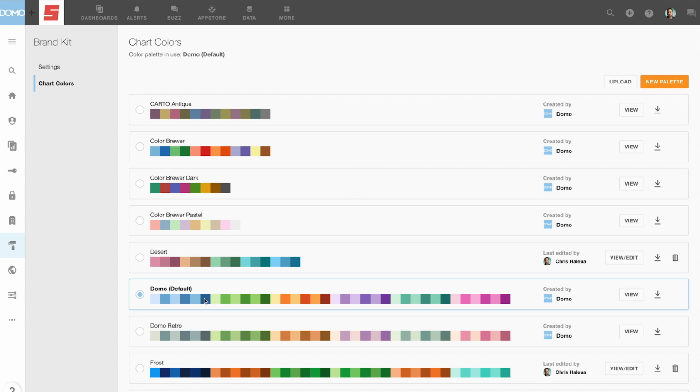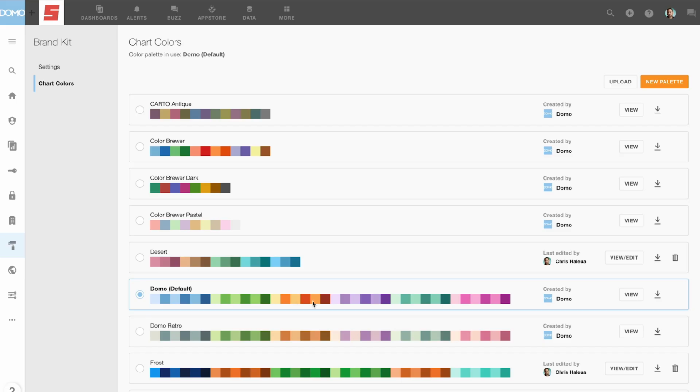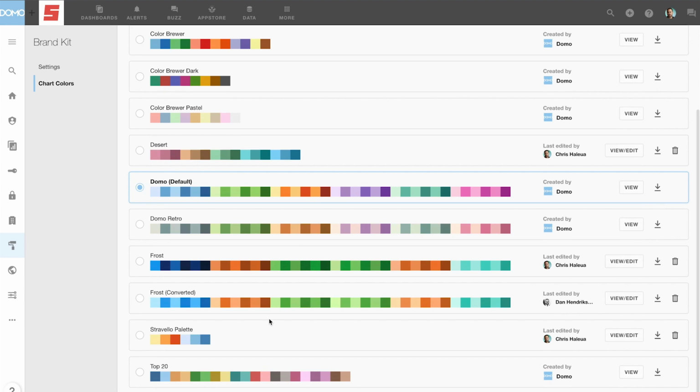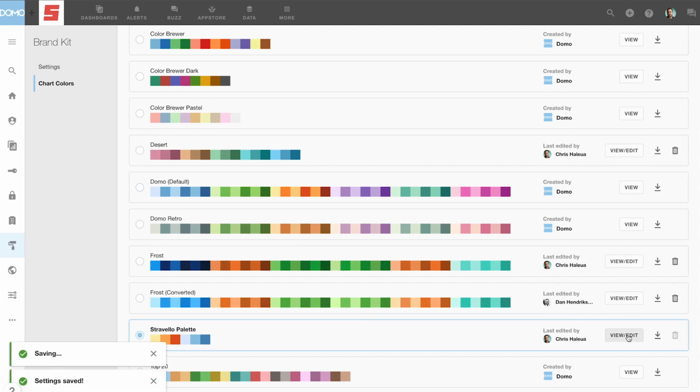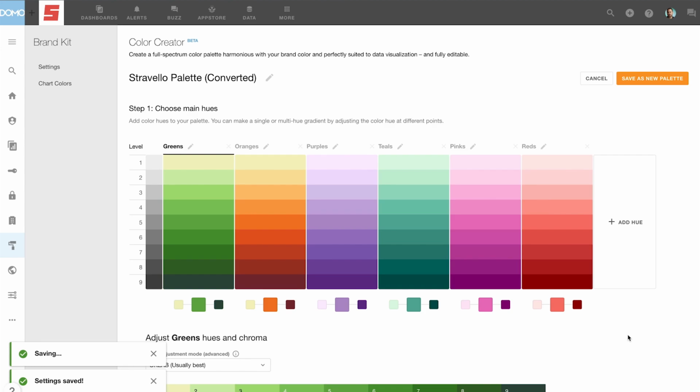And just like you said, Domo branding is pretty recognizable. It's been out there for a long time. And really, when we want to shift away from the Domo defaults in colors, all we have to do is simply select the Stravello palette, and immediately it gets applied for us without us having to go out and apply individual color rules for each individual chart over and over again.